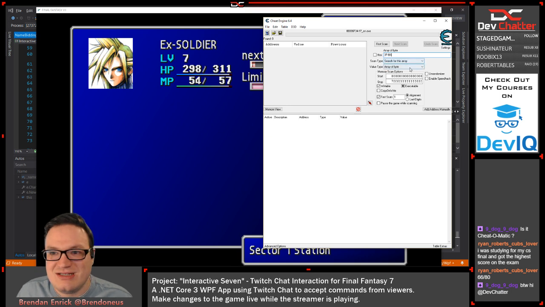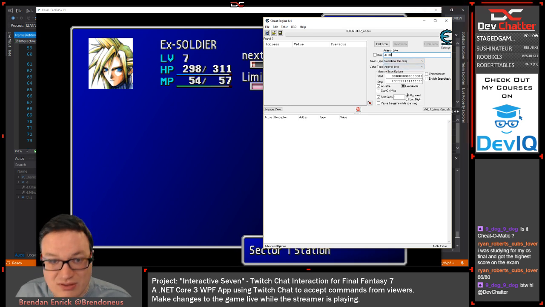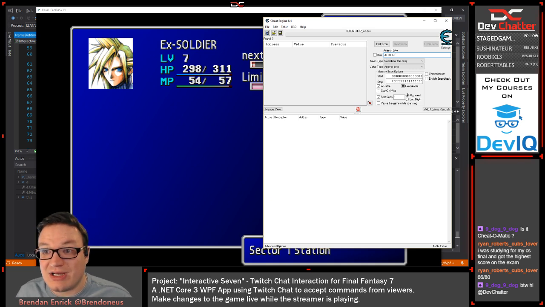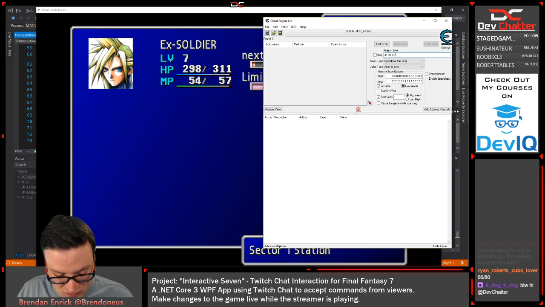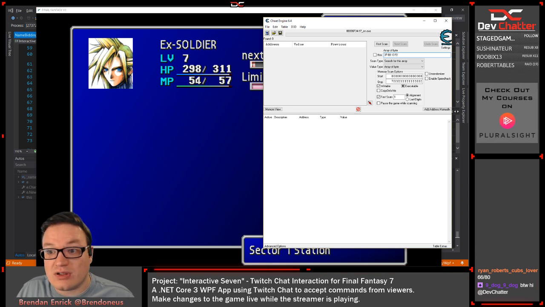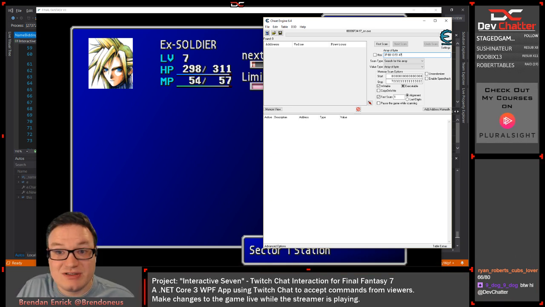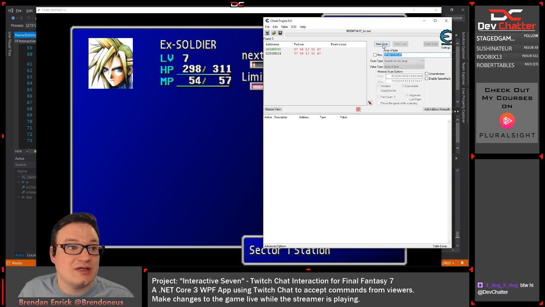That should be 13, I think. Whoops, 13. And then capital S is going to be 51. Capital O is going to be 47. Let's do a quick scan. Did we find any? We did. Here they are.